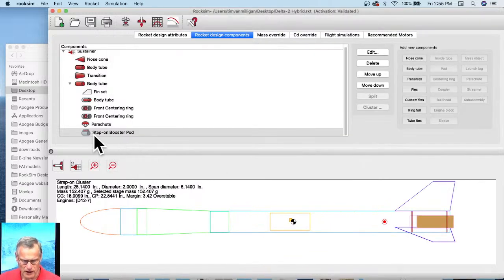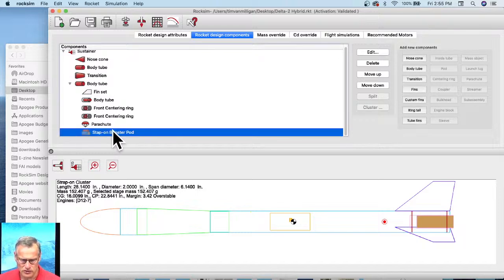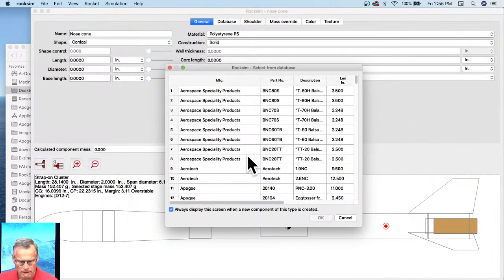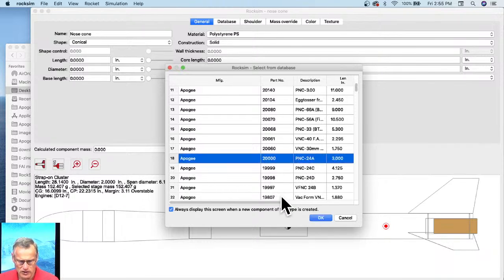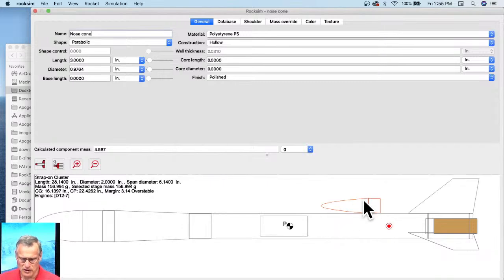And now we're going to start adding parts to this pod. So highlight the pod, and then we're going to choose one of these, and I'm going to choose my nose cone. And I know that that's an Apogee nose cone. So it's a PNC 24A. And I know this just because we sell them. And that's the shape of it. And it says it's polystyrene, it's hollow, it has a mass of 4.5 grams.